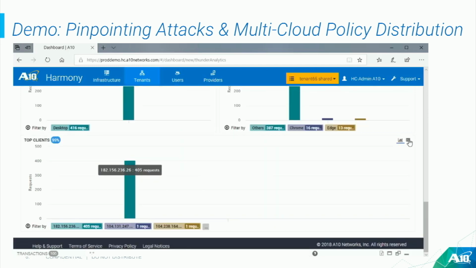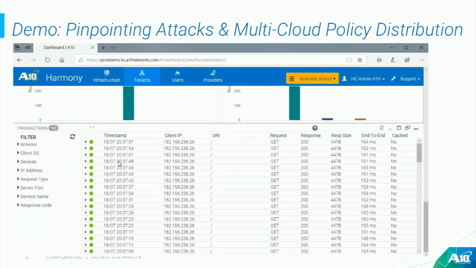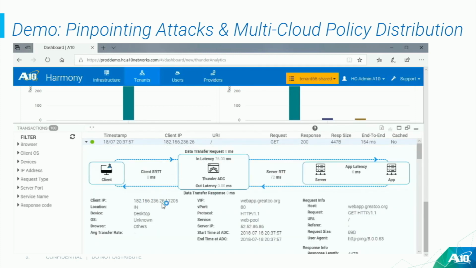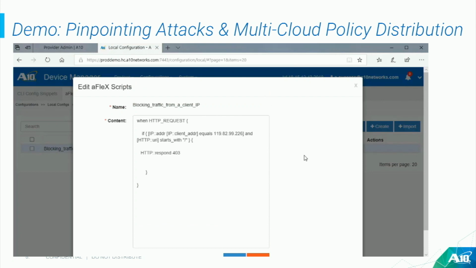And if you filter by client IPs, the top request is coming from this specific IP, 182.156.236.26. And what you can do now is compose a policy to block this bad actor. Not only can you apply this on this specific device, but you can deploy it in a multi-cloud deployment by a single push. And this can be easily automated. Here what we are showing is obviously an HTTP ping attack, but think of it as anything that can be going on in the network.